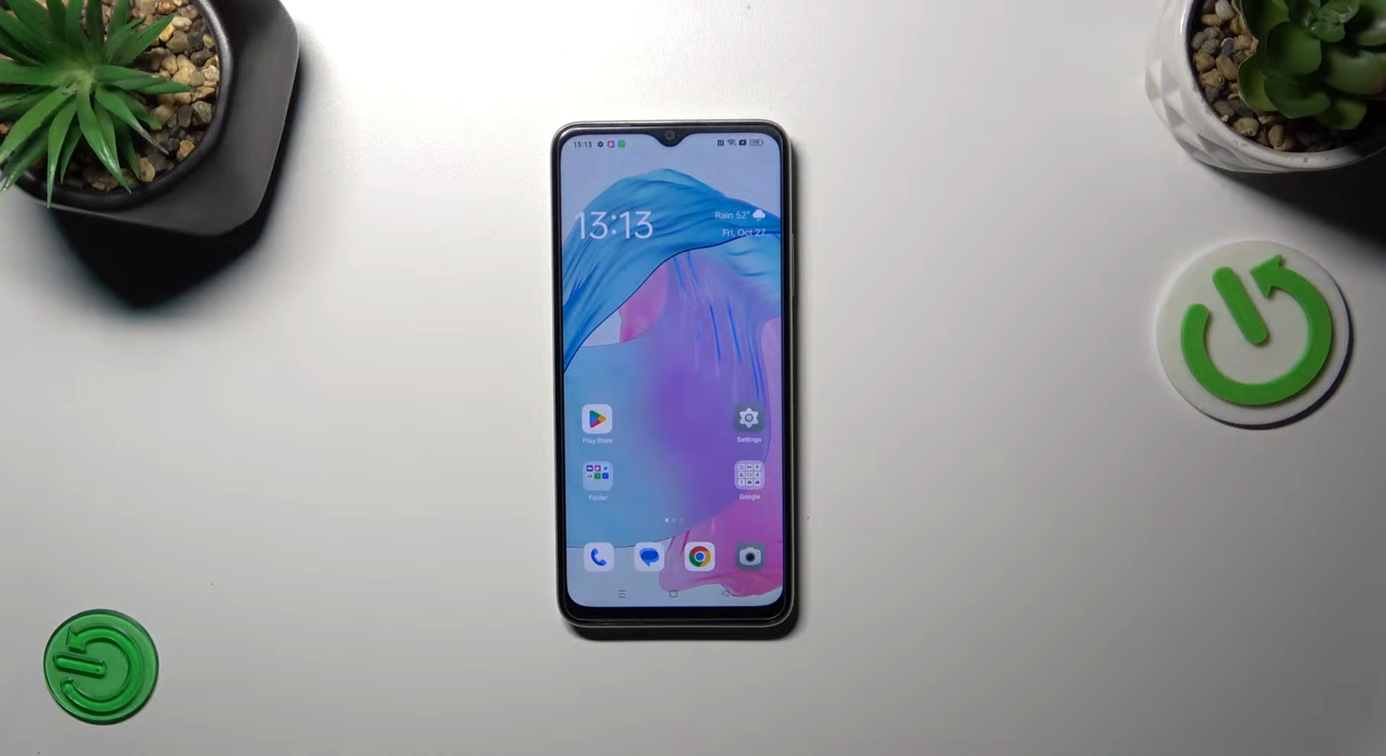So let's start with opening your browser. In my case it will be Google Chrome, but no worries, this operation is pretty similar in all other browsers which are commonly used, so I'm pretty sure that you will be able to figure out based on this video how to clear the browser in your device. Of course, which you're currently using.